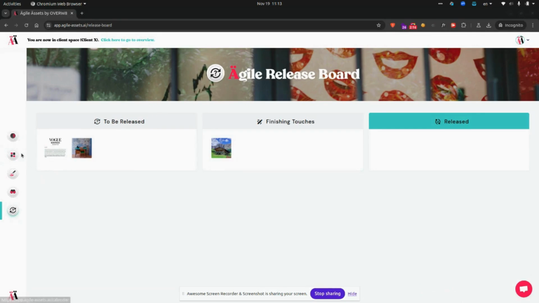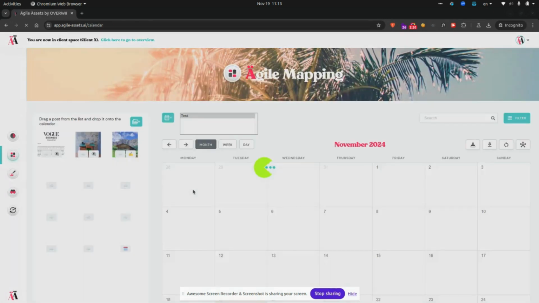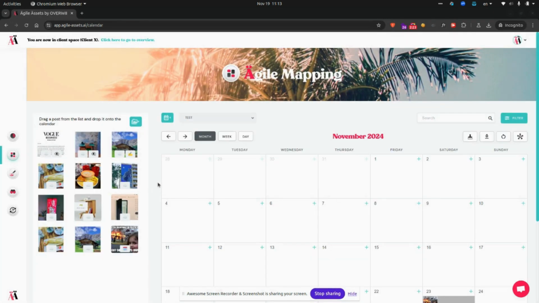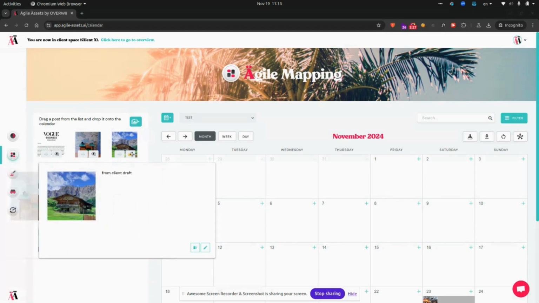I'm going to also go to the agile mapping here just to give you a look overall on how things look. As you can see, we have two posts now that are asked to be released, and one that needs the finishing touches or needs adaptation. This is the one that we added a comment to.